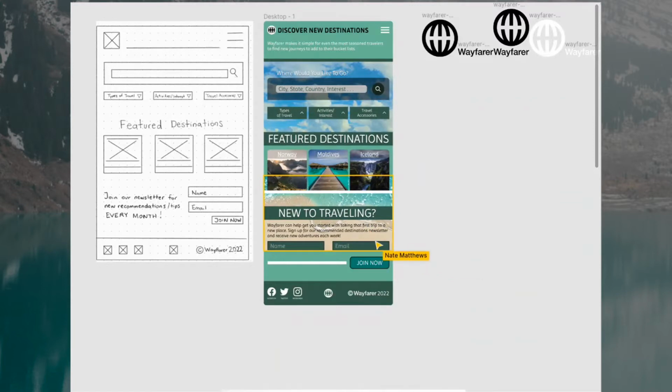Where should we put this? New to traveling. Maybe this should go on the bottom here. Yeah, I think that actually looks nice. Let's make it fit in here though. The contrast is not good enough there to be able to make that legible for what we want.